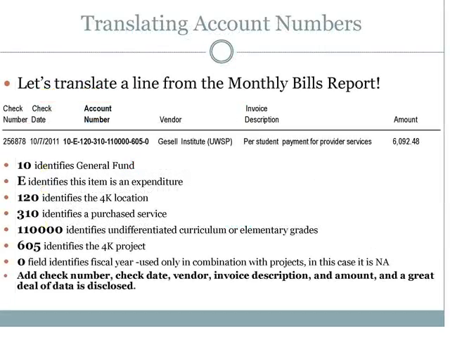Pictured here is a line from the monthly bill report produced on the Skyward software system. You could use any report with similar information from any other vendor to accomplish the same outcome. But referring to this example, you have a check number indicated, a check date, an account number, a vendor name, an invoice description, and a dollar amount.